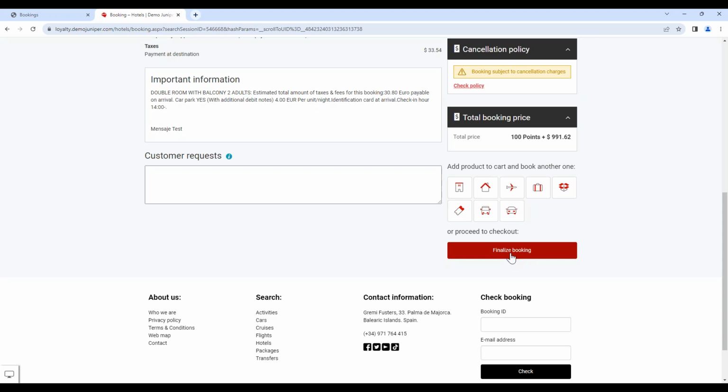Okay, now that we have seen what it is, how it works, and what benefits it could bring you, let's go back to the presentation and see a brief summary.